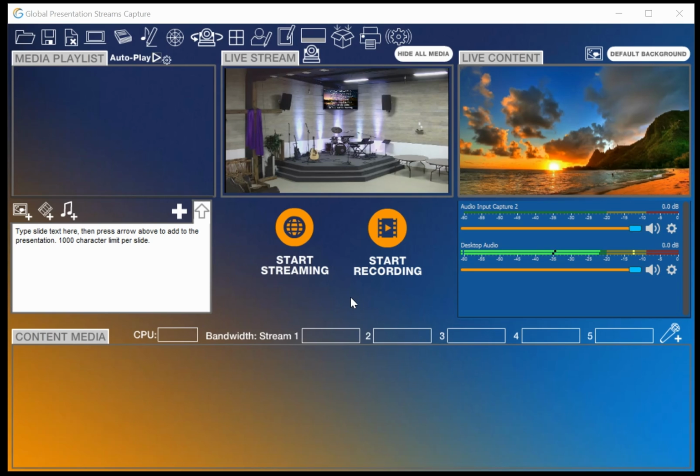To create a presentation in GPS Capture, add media elements to your playlist. You can add images, videos, songs, text, or Bible verses. Let's add each type of media to our playlist.